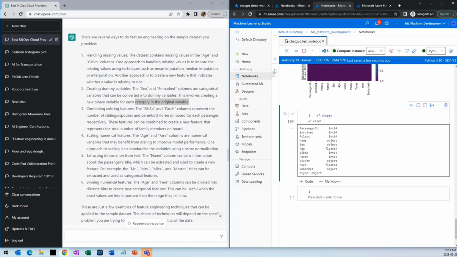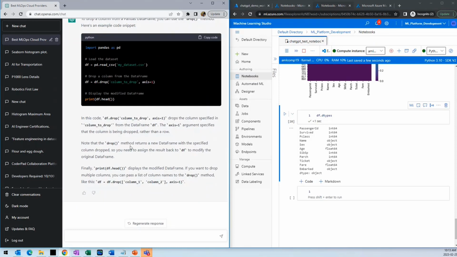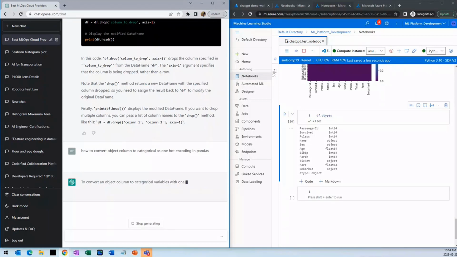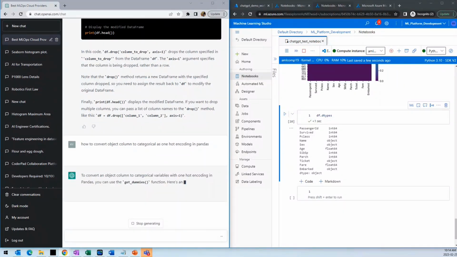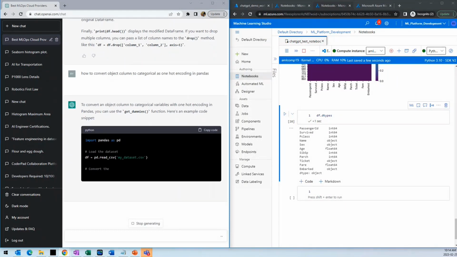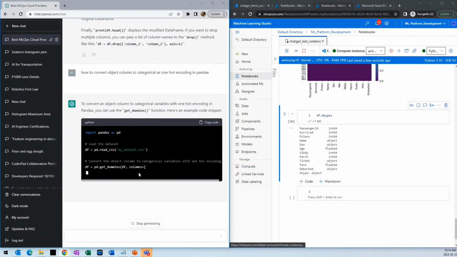So type wise, we are changing two things. The first thing is changing the values of sex, like having the categorical value, and having the embarked. So let's ask how to do a categorical value or get dummies. So, how to convert an object column to categorical as one hot encoding in pandas. Let's see what they say. Okay, it's suggesting me to use get_dummies. So I will use that one to update my types.